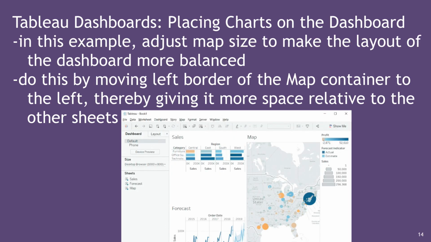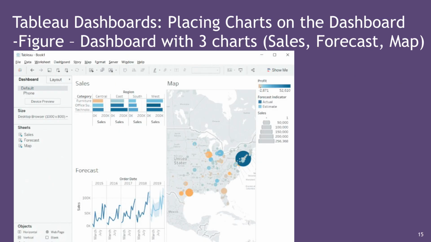In this example, adjust map size to make the layout of the dashboard more balanced. Again, the map seems a little bit bigger, and you can see it's focused on the east coast of the US and Canada. Do this by moving the left border of the map container to the left, thereby giving it more space relative to the other sheets. And this is your final product.